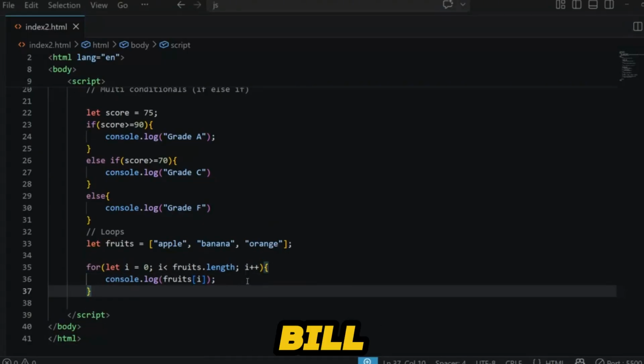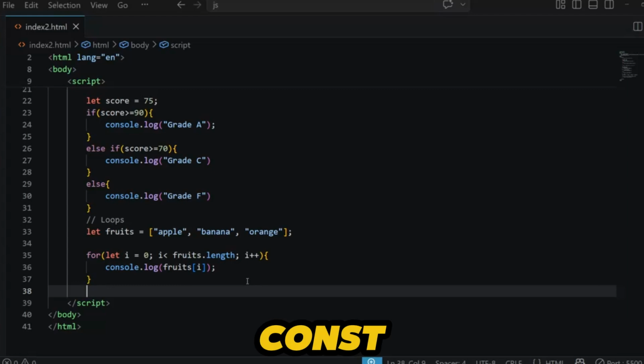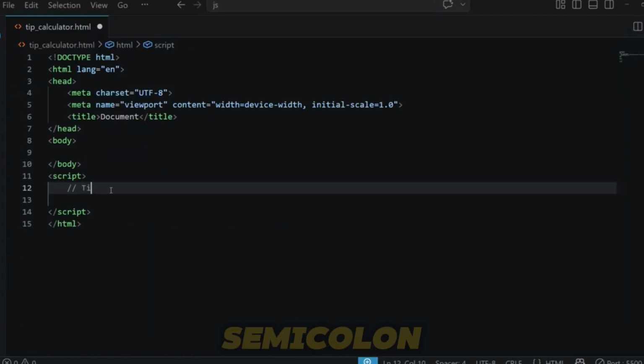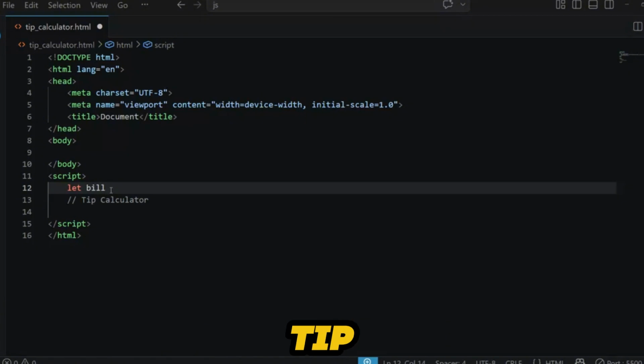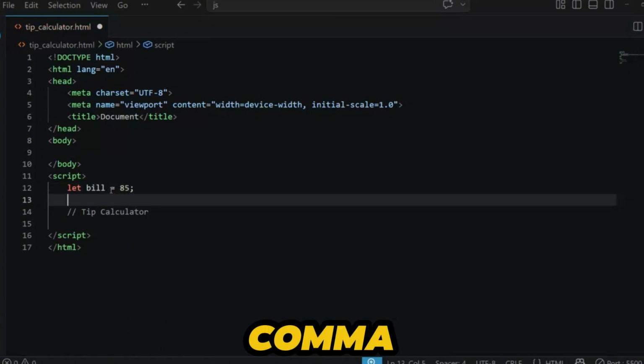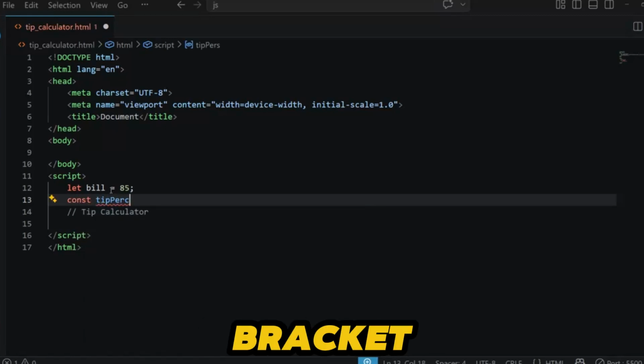First, let's set up our bill amount and the tip percentage. const bill = 85; Then const tipPercent = 20; Now let's create our function. function calculateTip(), and inside we put 2 parameters. bill, tipPercent. Close round brackets, open curly bracket.